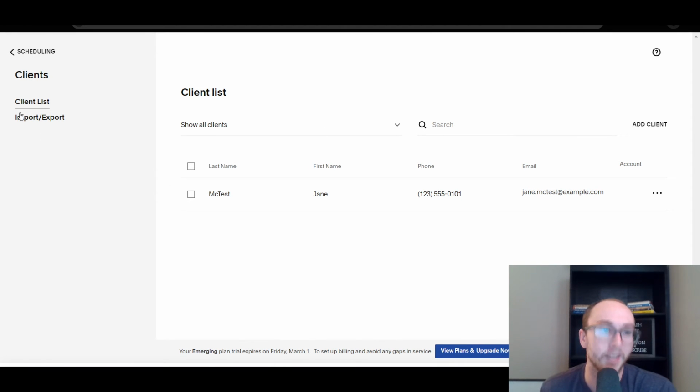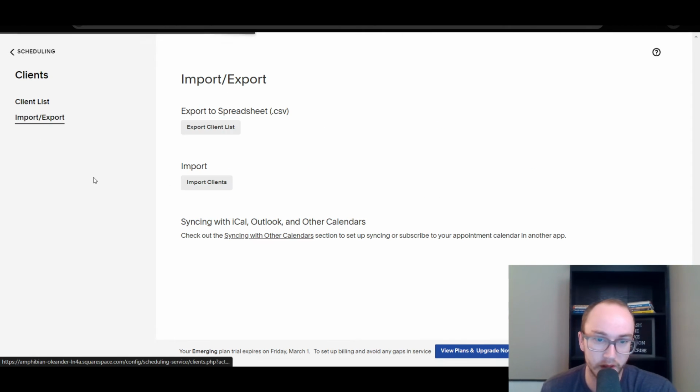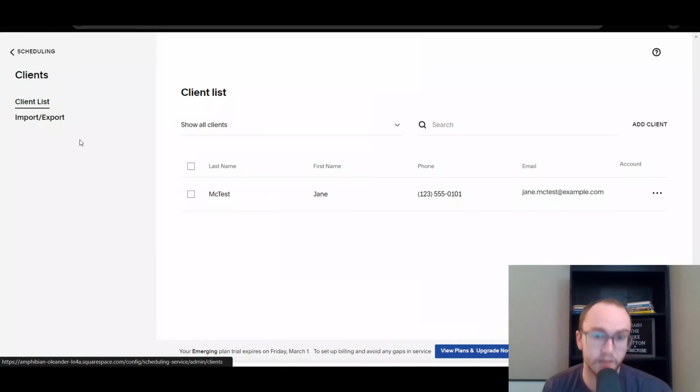I'm not sure. See, there it is. Import and export. This is where you can import a client list from a CSV file. So if you're currently using maybe just a spreadsheet to keep track of things, or if you're migrating from another platform, this is where you can import those clients in here, or export the client list as well. Maybe if you want to use an external tool to analyze your clients and see some other data analytics, you can import and export easily.